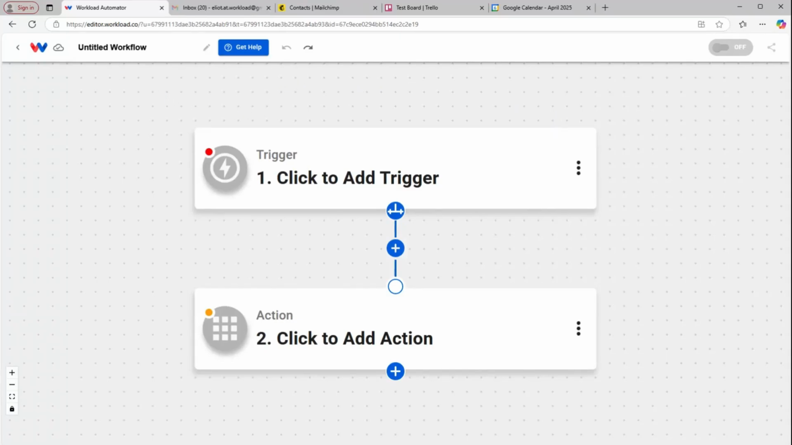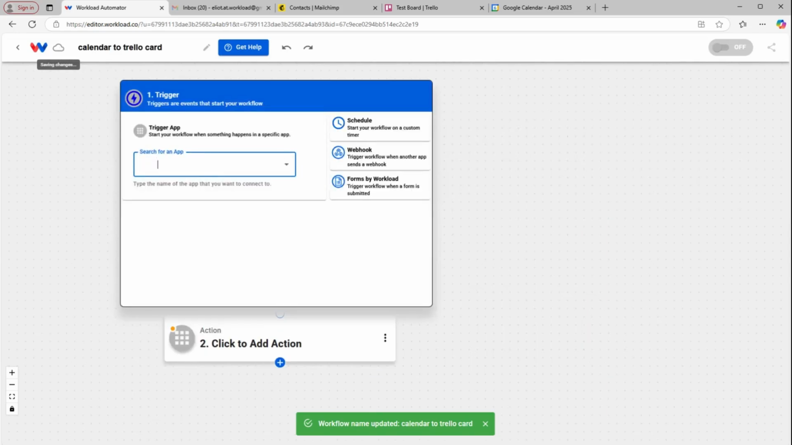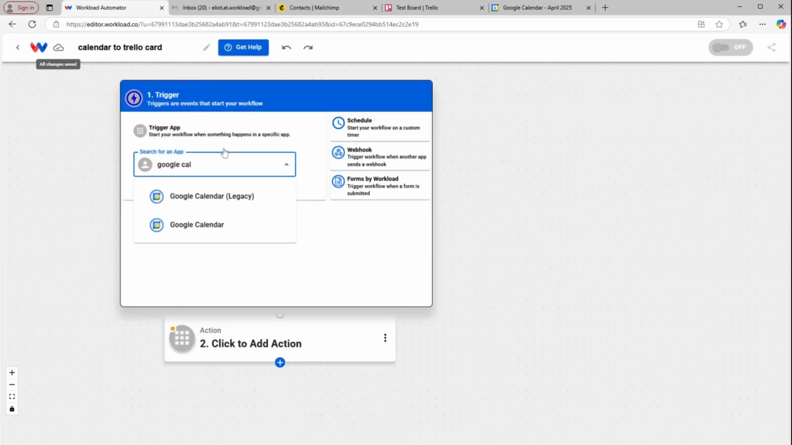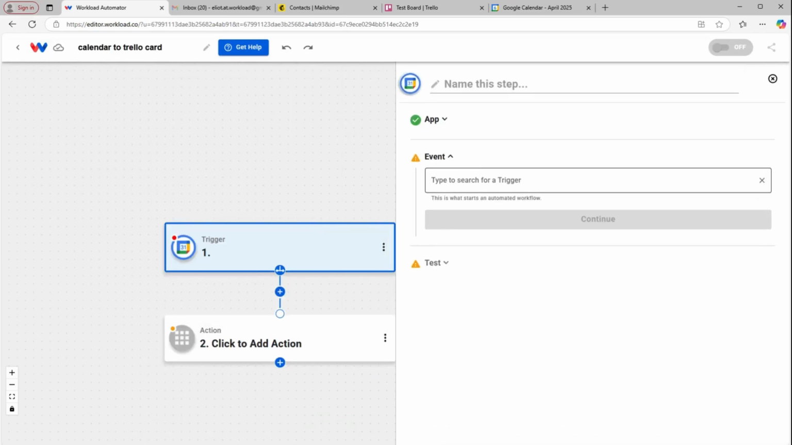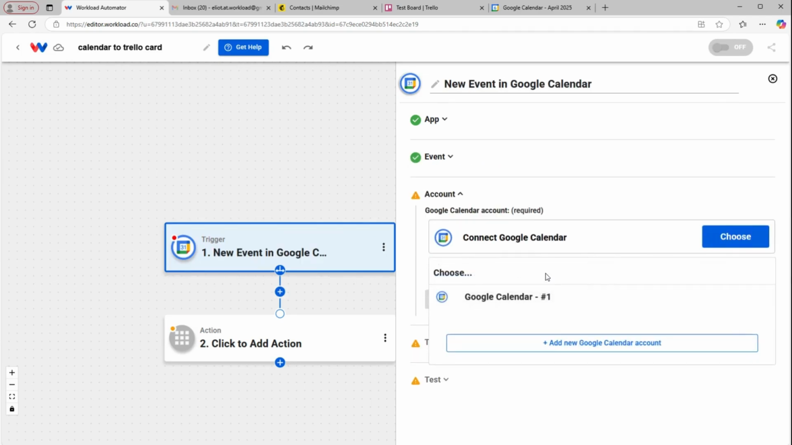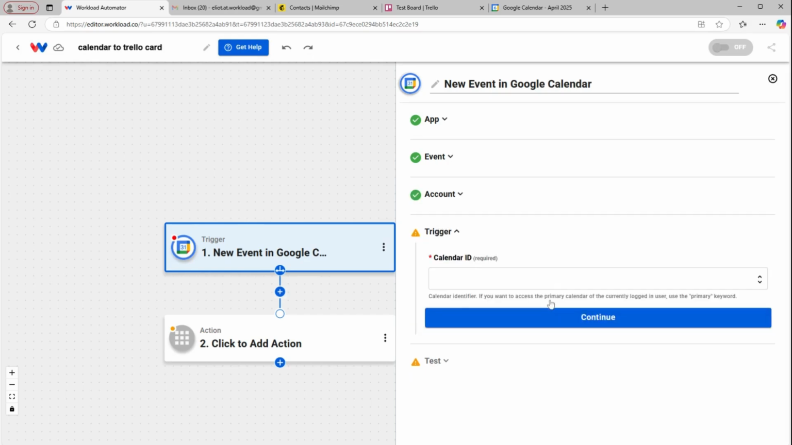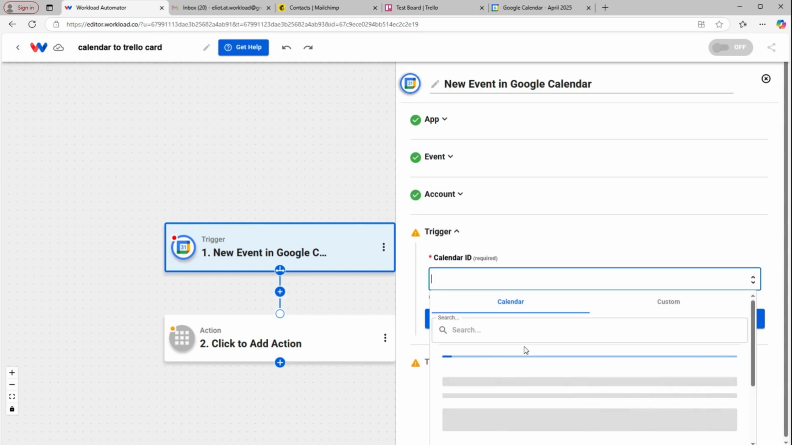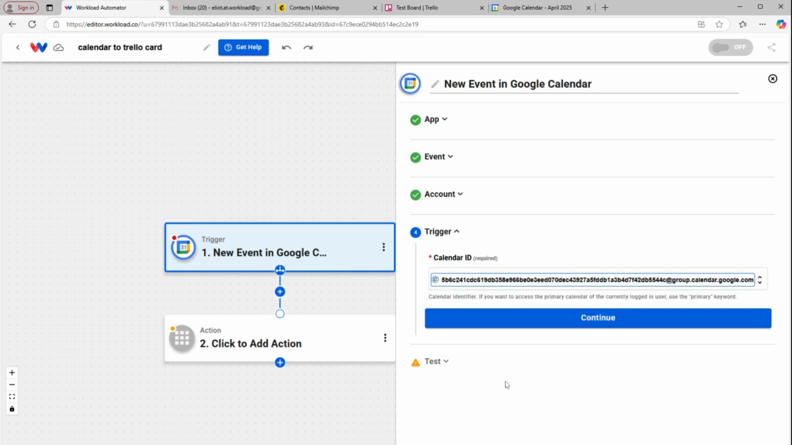So we're going to start here at the Workload editor and we'll give our workflow a title. So this will be Calendar to Trello card. So our trigger is going to be in Google Calendar, and it's going to be a new event. I'm going to choose my Google account, and now I'm going to choose the calendar that I want the trigger to be watching. So I'm going to use my test calendar. So whenever there's a new event in my test calendar, that will initiate this workflow.